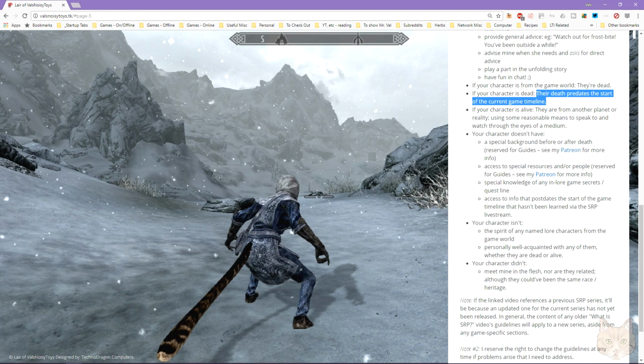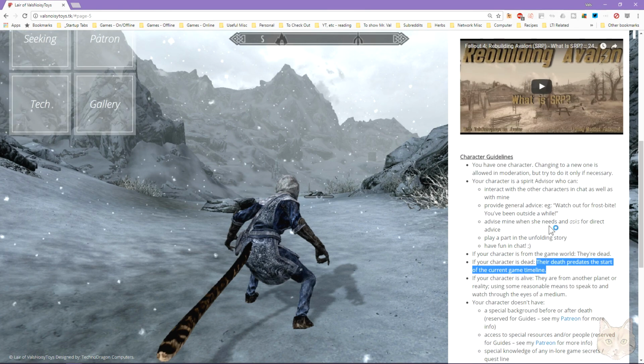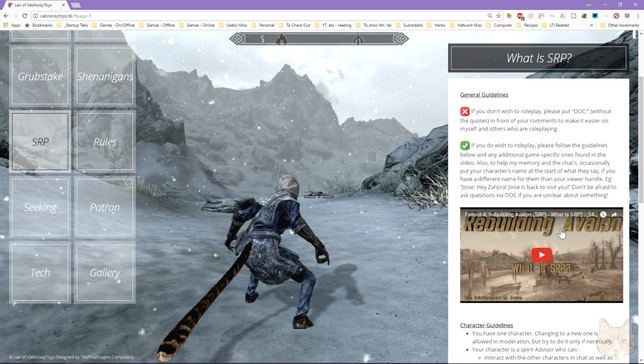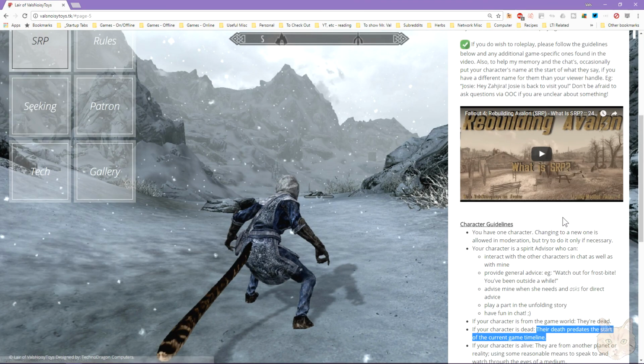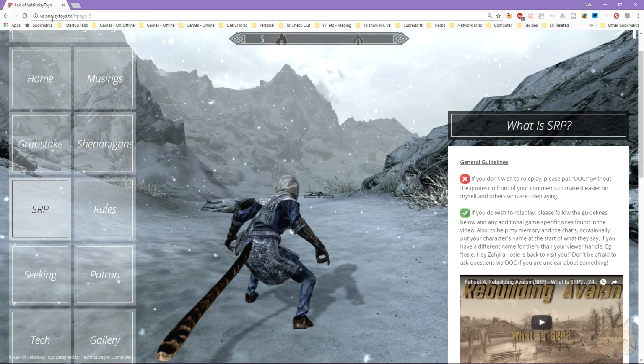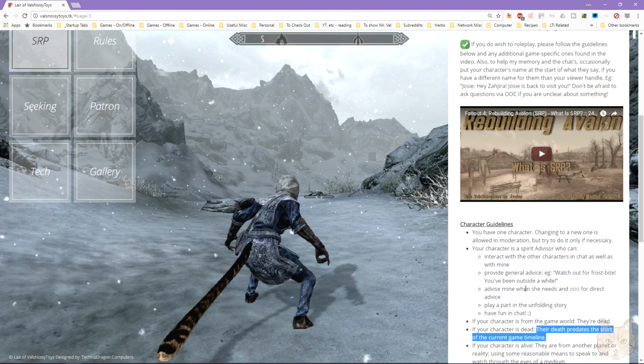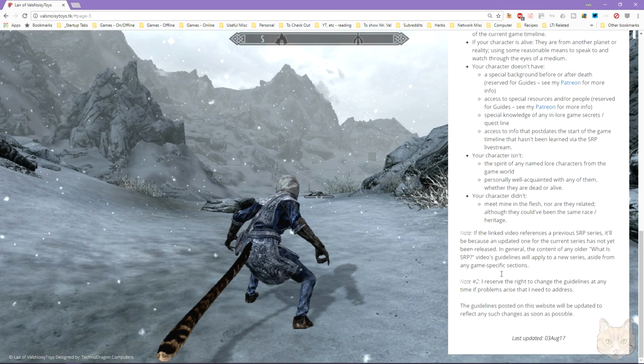The too long didn't watch version of all of this is sort of a recap. If you want the latest general guidelines, please go to my ValsNoisyToys.tk website and go to the SRP tab, and they will be there, and you can easily check if they have been updated by just scrolling to the bottom and seeing what the last update date is.